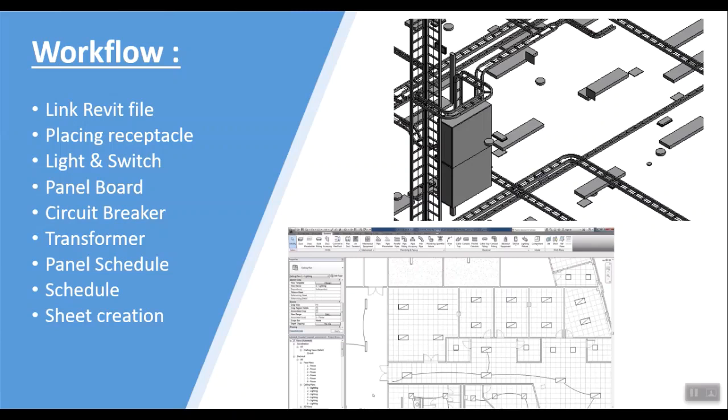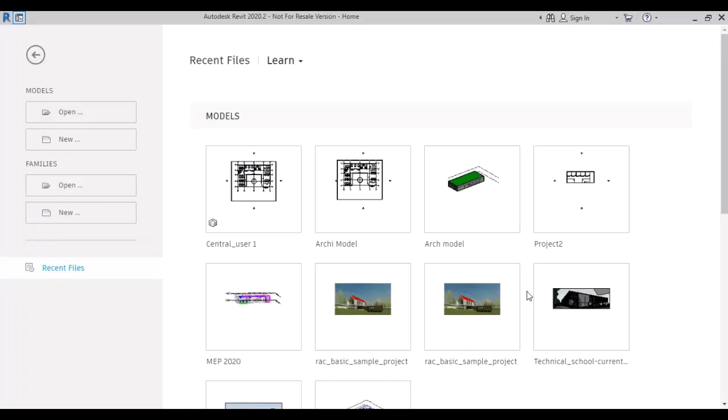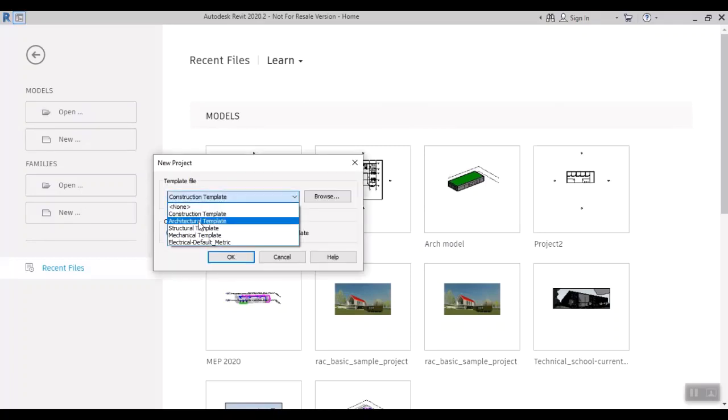So I'm going to show you a live demonstration for Revit electrical. Okay, guys. The next step is I need an architectural model. So I have to create one office building. It takes only 5 minutes. Go to New and select the architectural template.